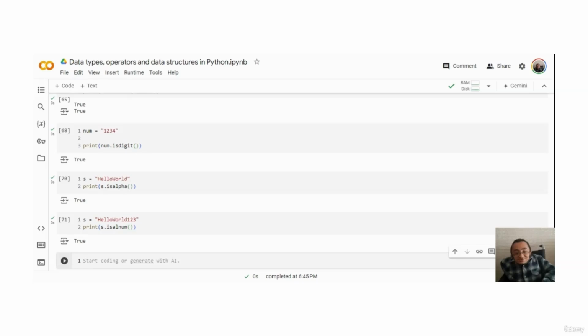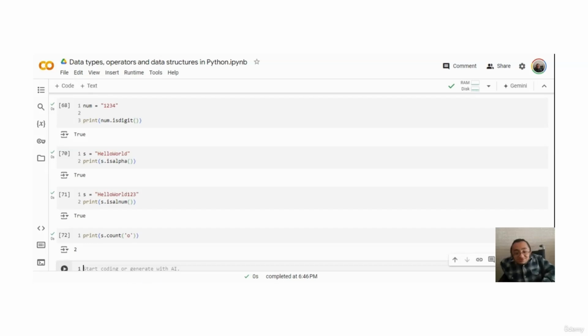Another important method here is the count method. Count returns the number of occurrences of the specified substring in the string. For example, here, if I want to count the o character in the last string, hello world, I can do this: print count. I will simply get 2.